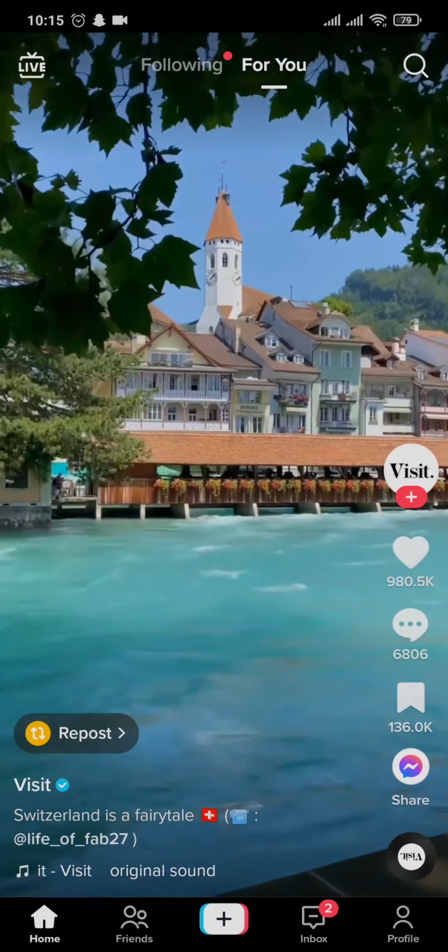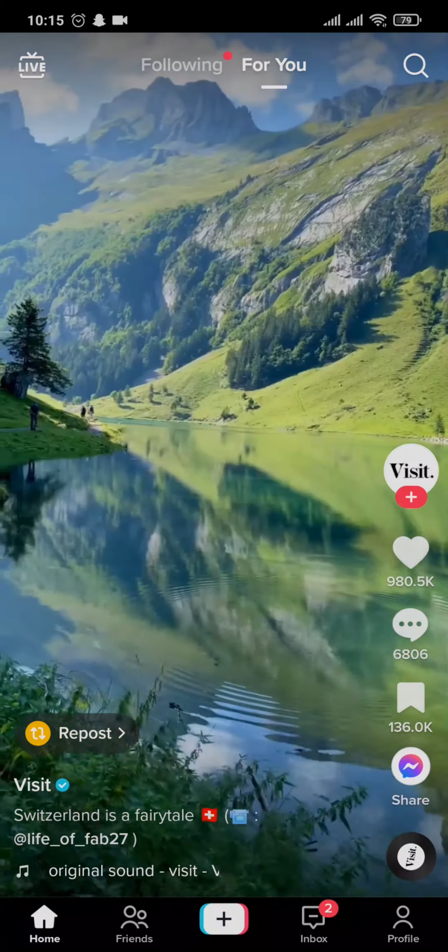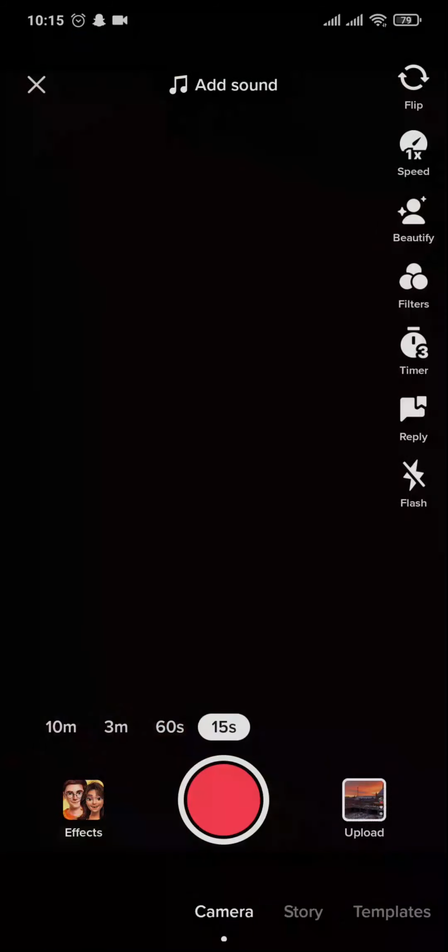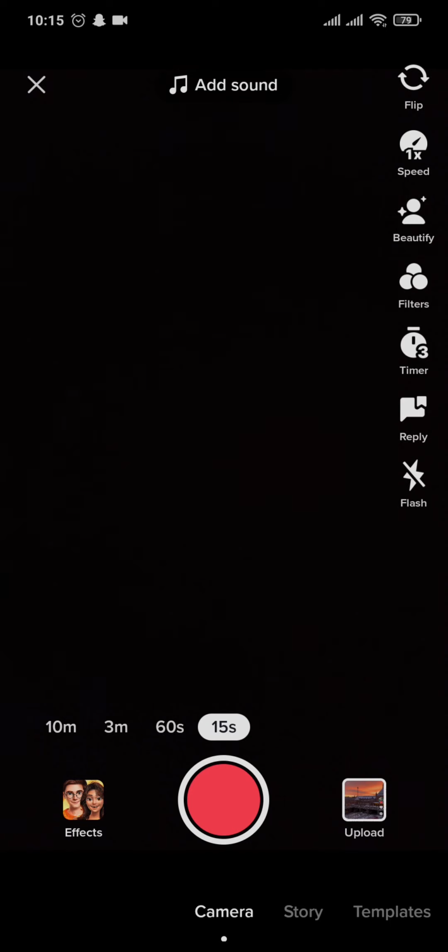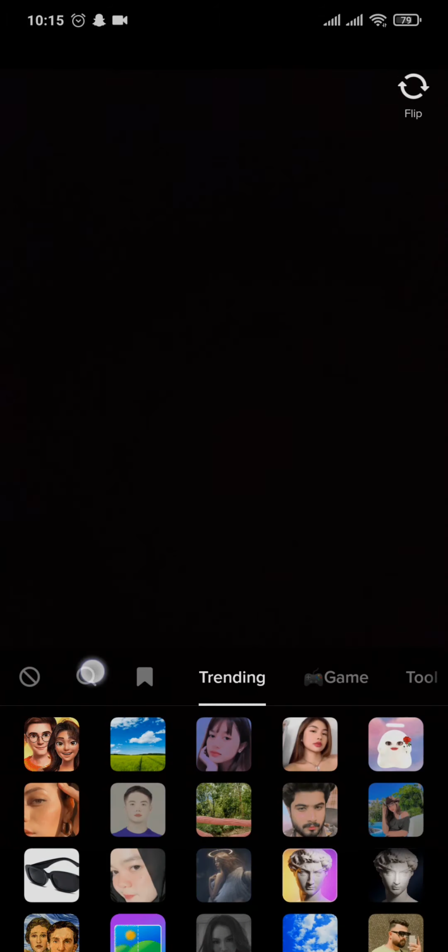Open up your TikTok app and tap on the plus icon that you see on the bottom. Once you do, your camera will open. Now to add in the filter of the AI, tap on the FX option that you see on the bottom left. Once you do, tap on the search bar and search for AI.